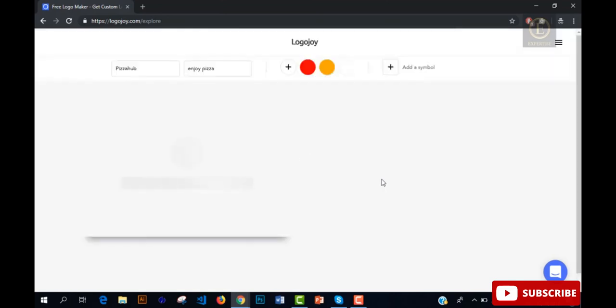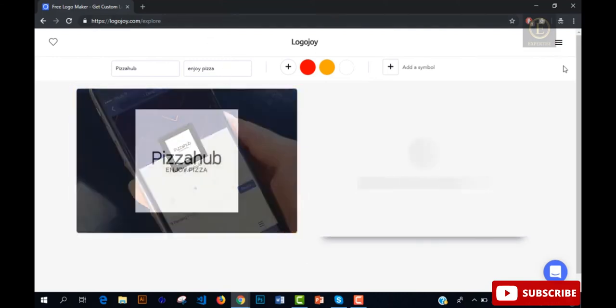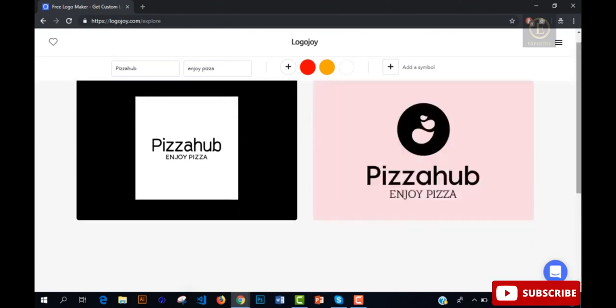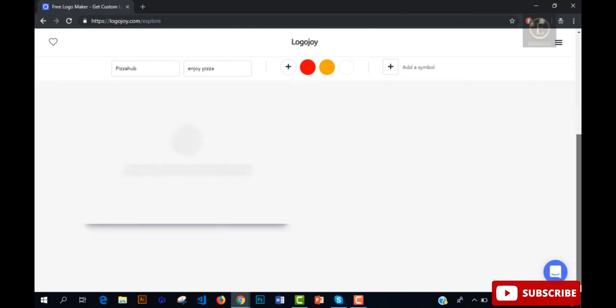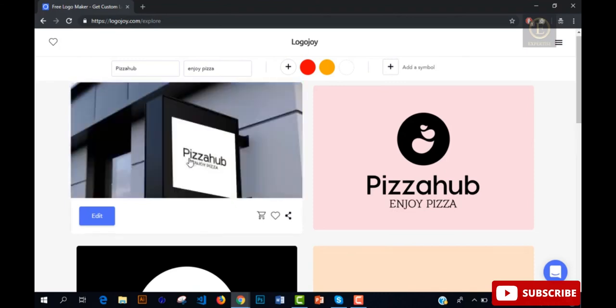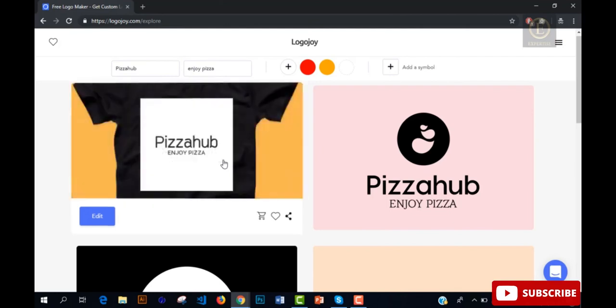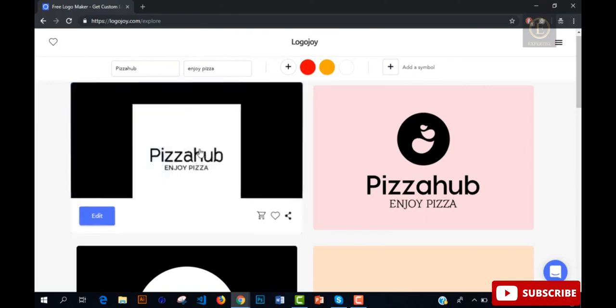And now we will get some suggestion. So we have this one, and he will load more logos. So LogoJoy suggests to us a logo with all mockups, even in t-shirts and big business cards. So let's pick this one. We can make some changes on it.